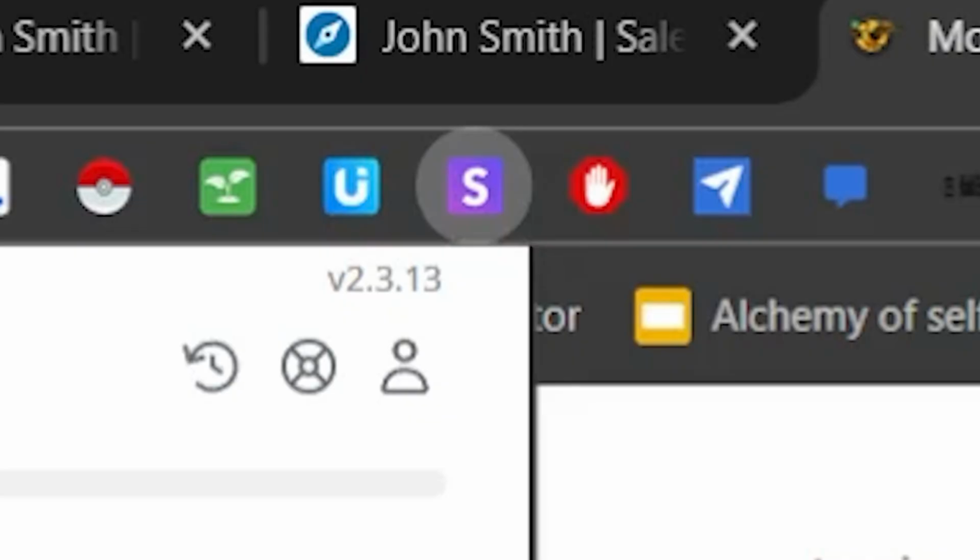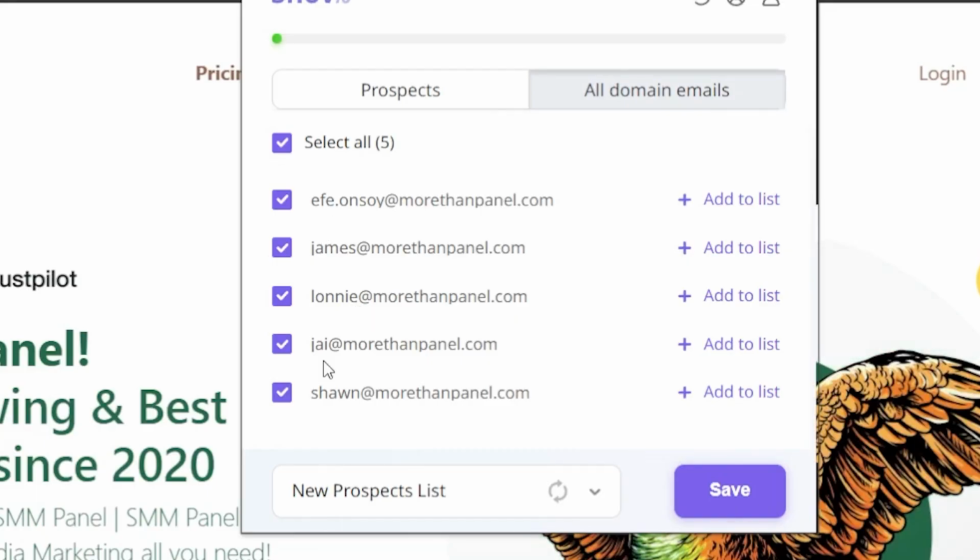Number 8, find anyone's email for free. There's a really cool extension called snov.io. You can download the Chrome extension, sign up for an account, and any website you go on, you can click on the Chrome extension. It'll show you the emails associated with that website. So you can see the owner, founder, CEO's email along with any team members. Any email that's associated with that website, it'll show you right there, which is pretty cool.